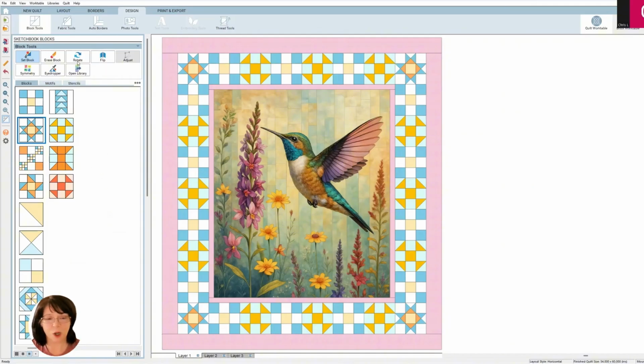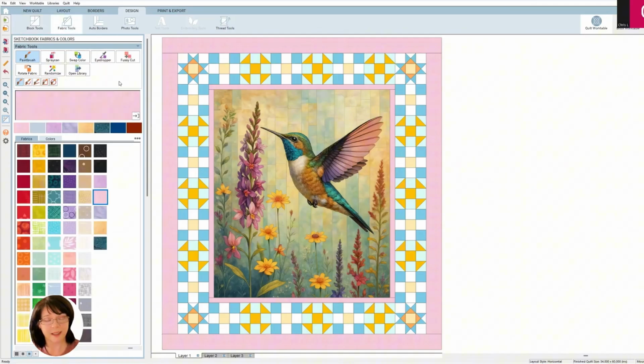Okay, so now I've got all my block spaces filled in and I can now apply fabrics. So just like we did before, still in the Design tab, we're going to go to Fabric Tools. We're going to find the fabrics that we want to use in our quilt. We're going to select it, and then we're going to select the patch that we want to apply it to.